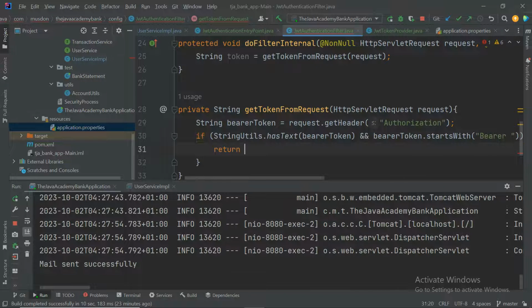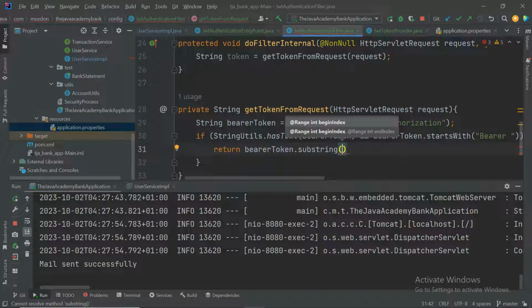Then we can return bearerToken.substring. If you look at the token itself, it will start from this point here. You just take the index of Bearer: 0, 1, 2, 3, 4, 5. Then this space here is what? 6.